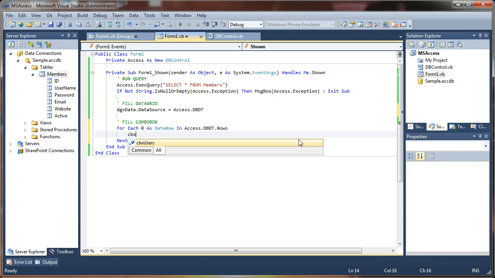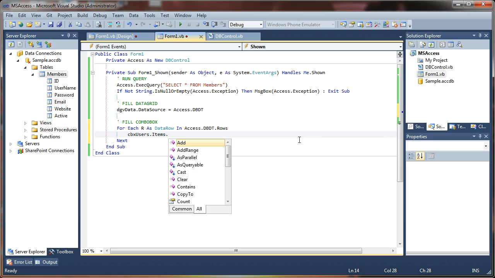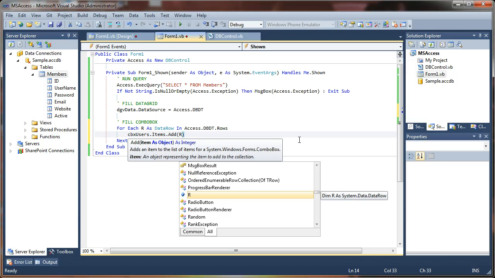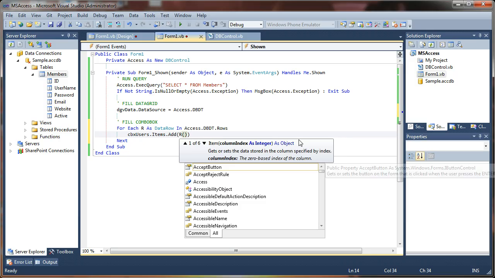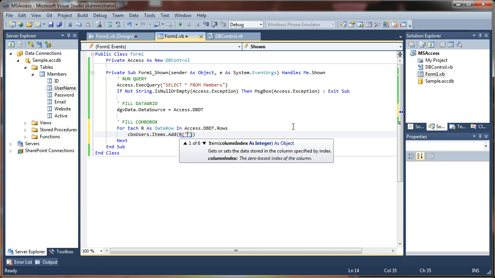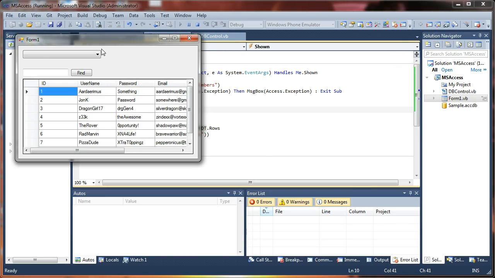We'll say CBX users, that's our combo box, dot items dot add, R being our data row and the name of the column that we want to add. In this case, it's going to be the username, so we put that in quotes, just like that. Now look, we have successfully pulled in all of our users.